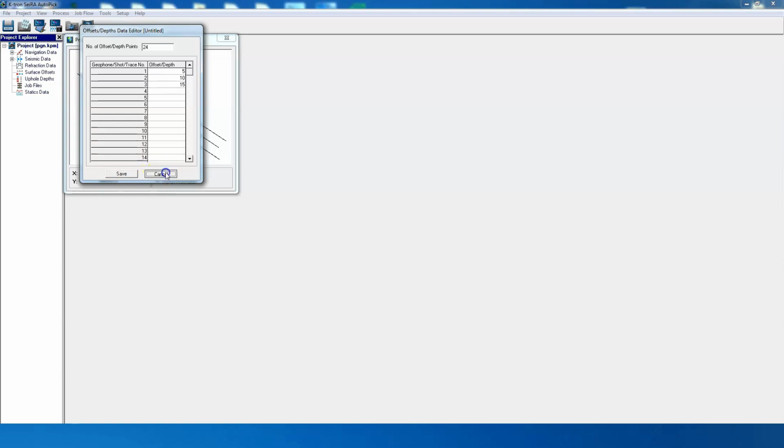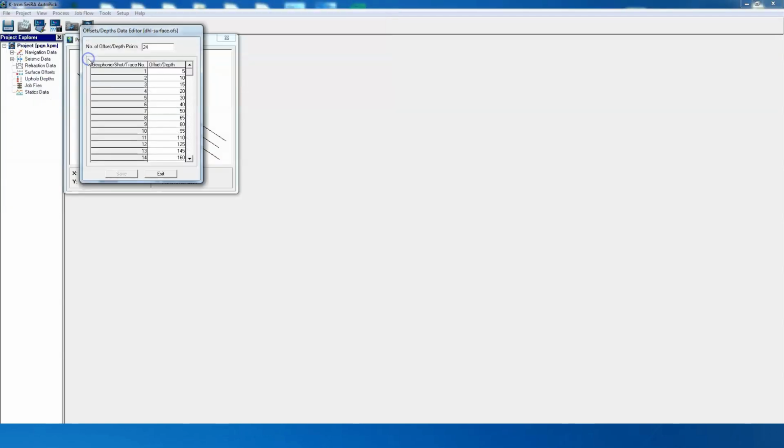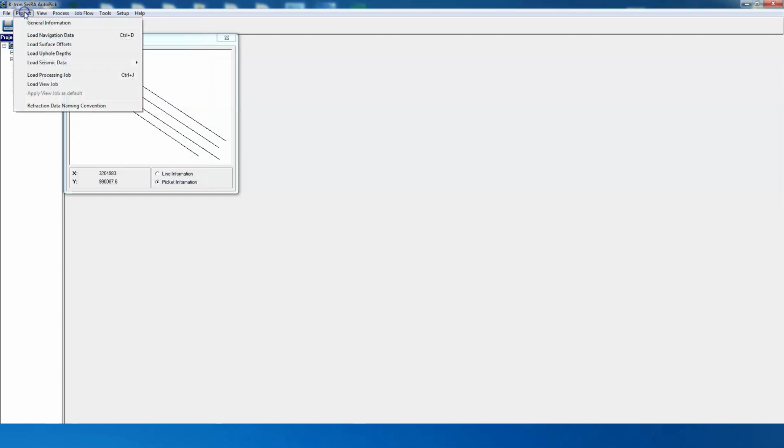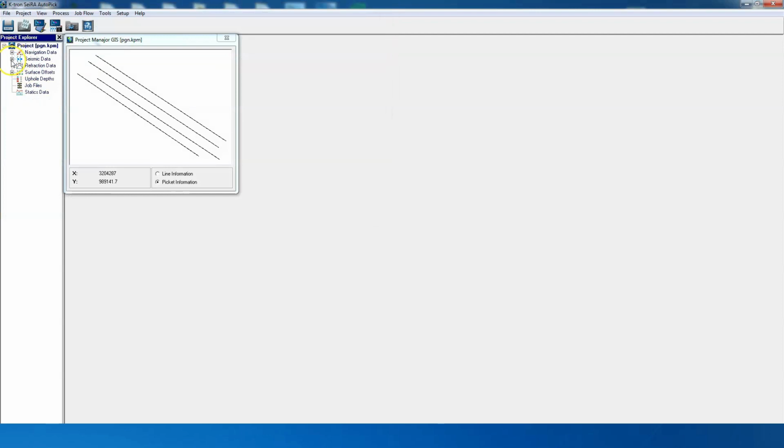This file has already been created, so we can load this file, and here we have all those offsets. We now load this offsets file into the project. So now this offset file has been loaded. On this left side we have the project explorer where all the data components are listed. Here we have the 4 navigation files. Then this is the surface offset file.